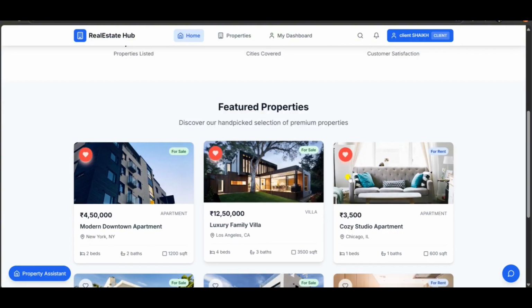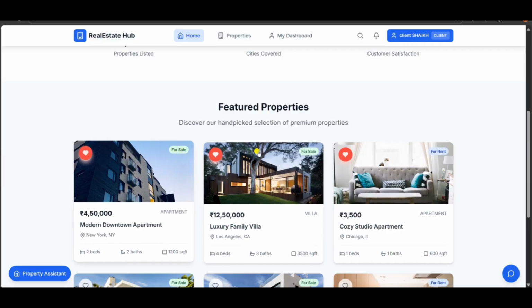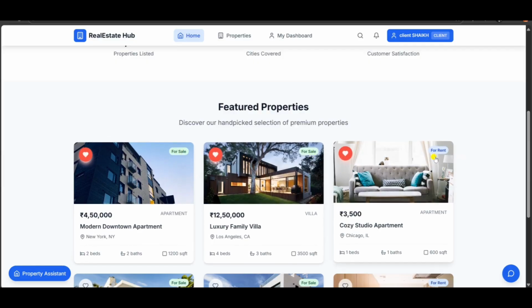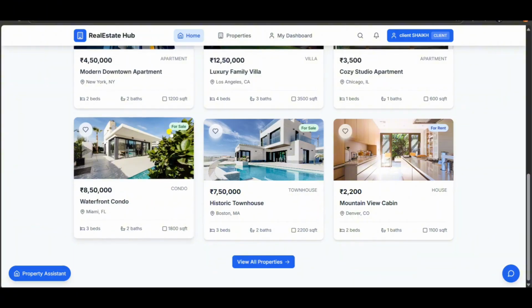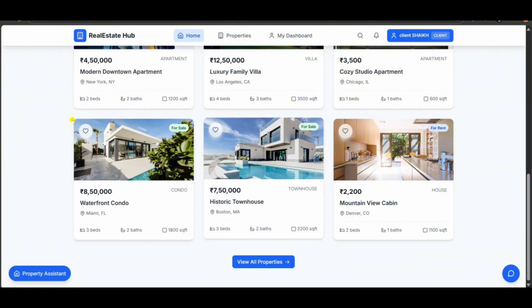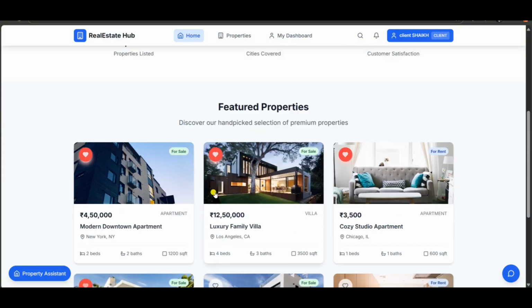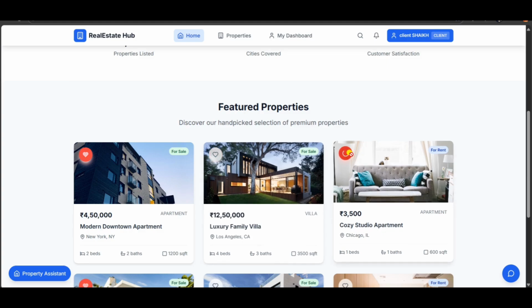And you can see these are some of the highlighted and featured properties. Discover our hand-picked selection of premium properties on the basis of their performance. We will get all the properties here, and this is for sale, this is for sale, this is for rent, and this is for sale, this is for sale. And we can also favorite our property. As a client we can unfavorite our property as well.